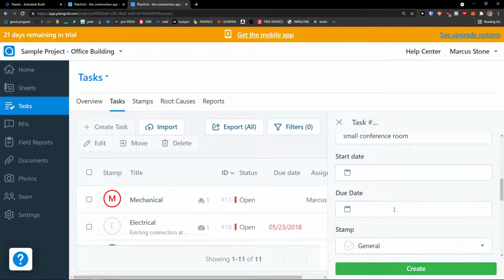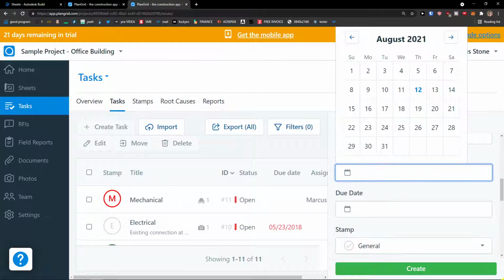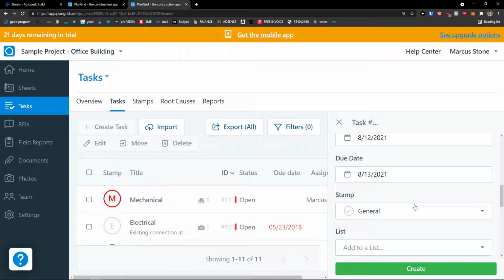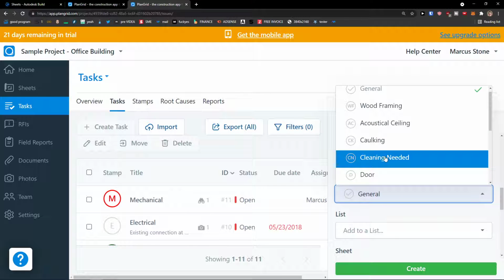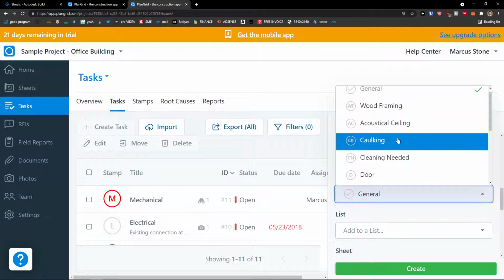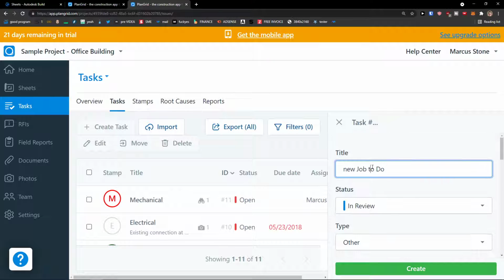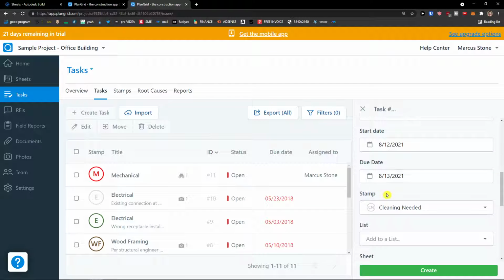And start date, due date. Let's say this is going to be 12th of August, due date 13th of August. And then we're going to see the stamp here. If it's going to be wood framing, cleaning needed, let's say like this, and we would have the title cleaning. Okay, we have the start date, we have the stamp.